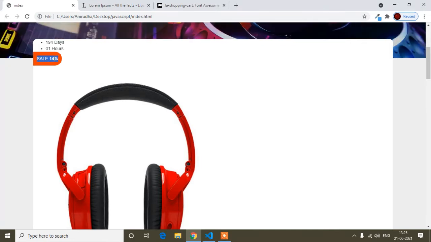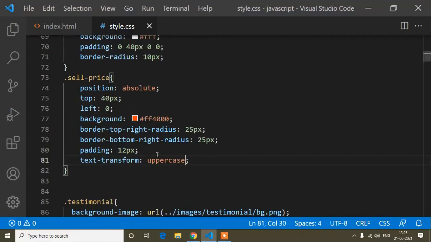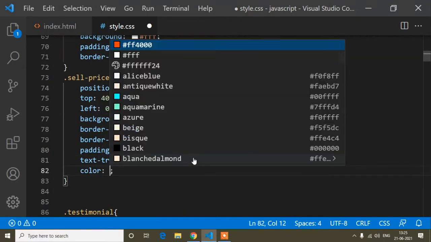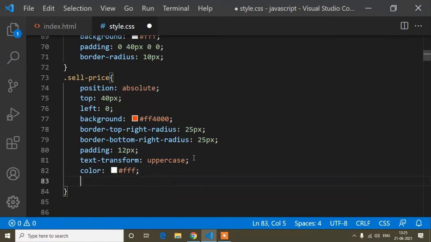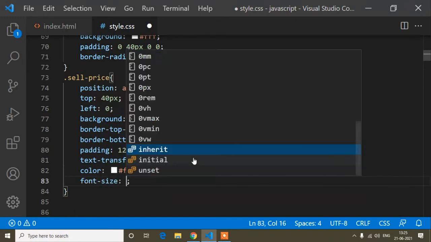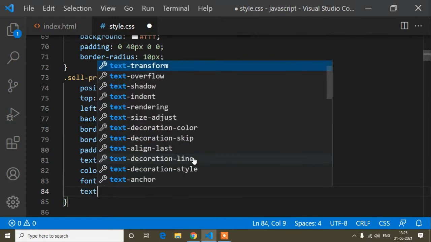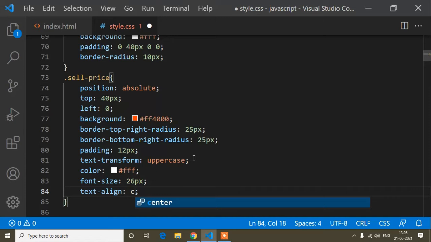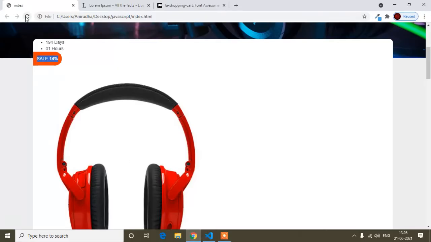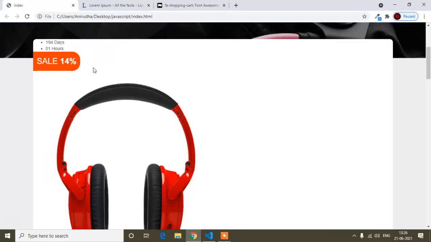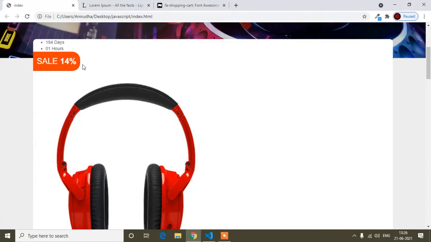Okay, and now here I will change the color of this content and font size also. So color is, I will write white, and now the font size is 26 pixel, and text align is center. Okay, so this is done. Save, and if I refresh, you can see it's showing like that. Okay, and this one is done.